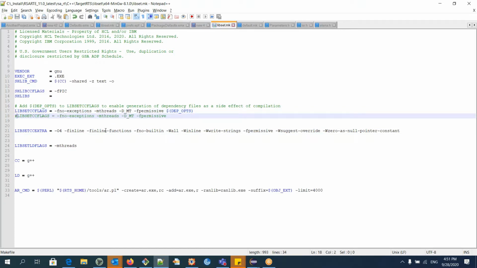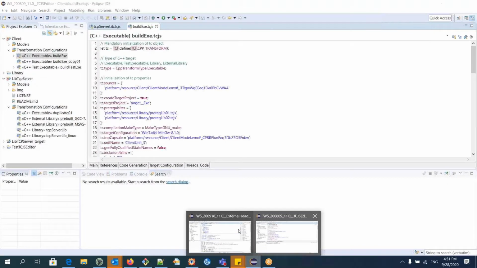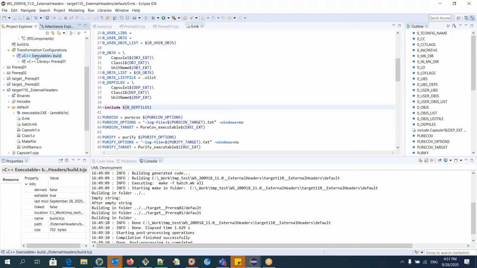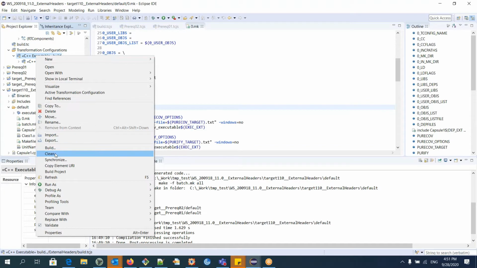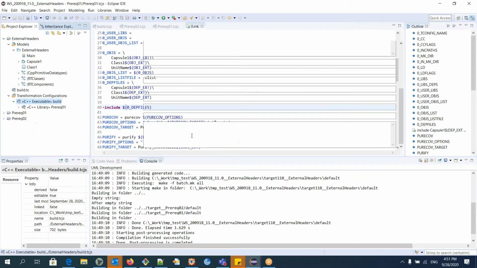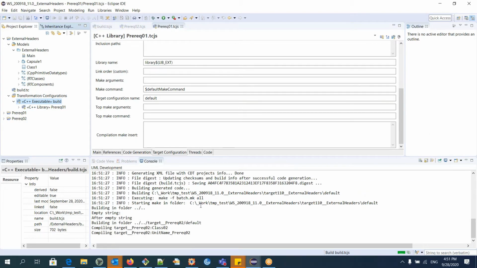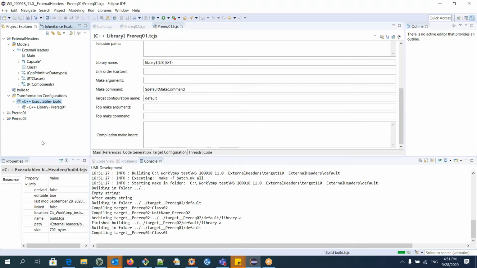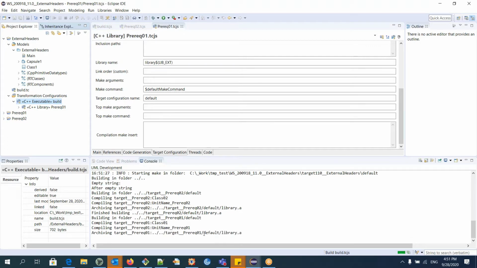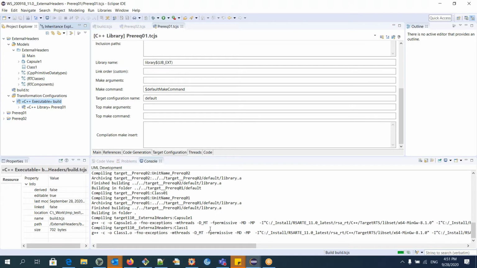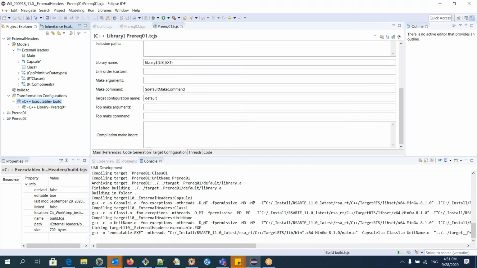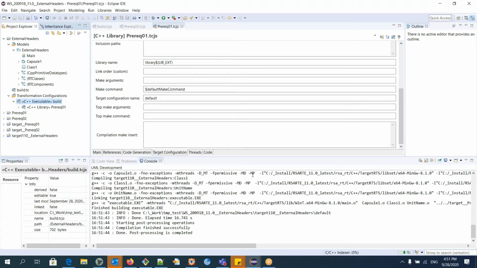Now I will just update my target RTS, and I will include these two options into LIBSET_CC_FLAGS, and I will show you the effect of this change. First, I will just make a clean build, because now, as a side effect of compilation, these D files will be provided by the compiler. Also, you see here in the build output that these two options, -MD -MP, are now used for the build.